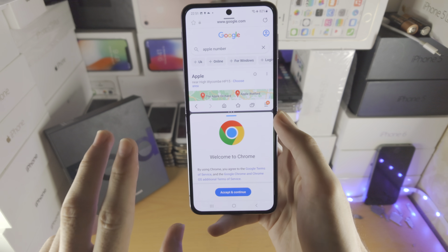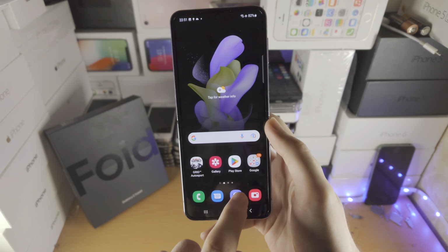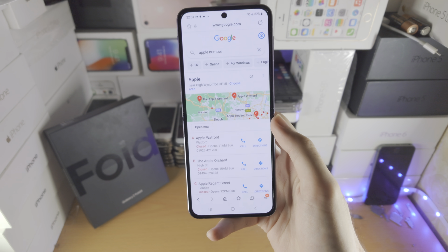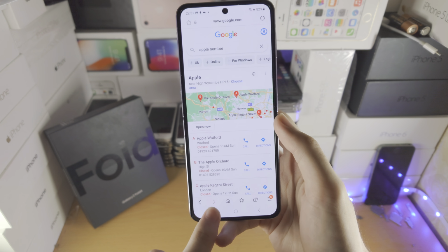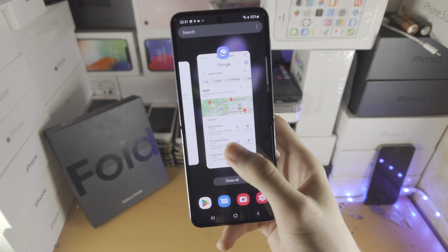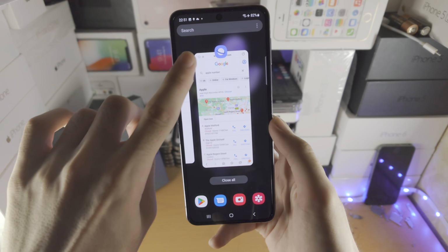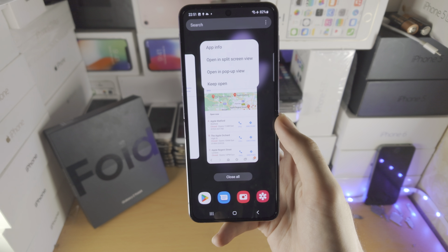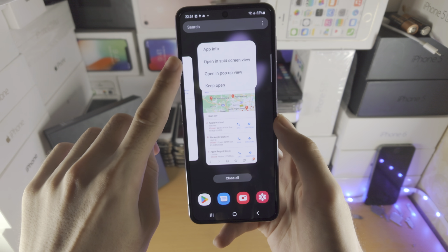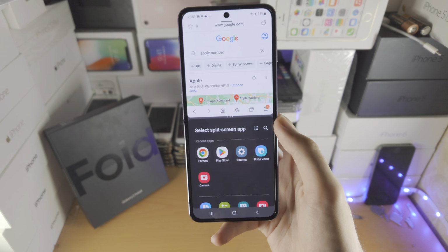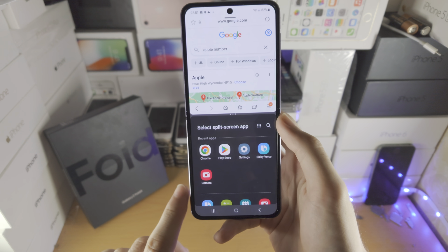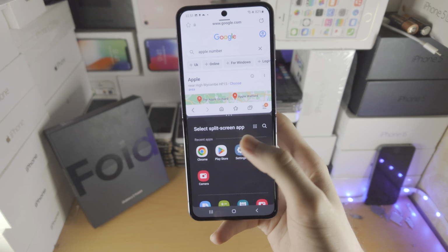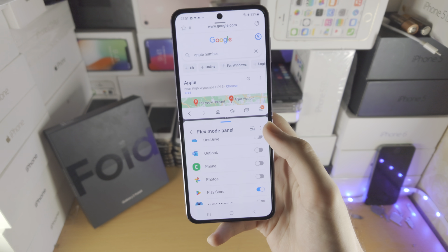Did you also know there is a second way to split screen? So open up the first app you want to split screen, tap on the multitask icon here, find the app, and then tap on the app icon, and then you're going to see here, open in split screen view. Find this one, you'll see select split screen app, just find the second app, and boom, you can split screen.